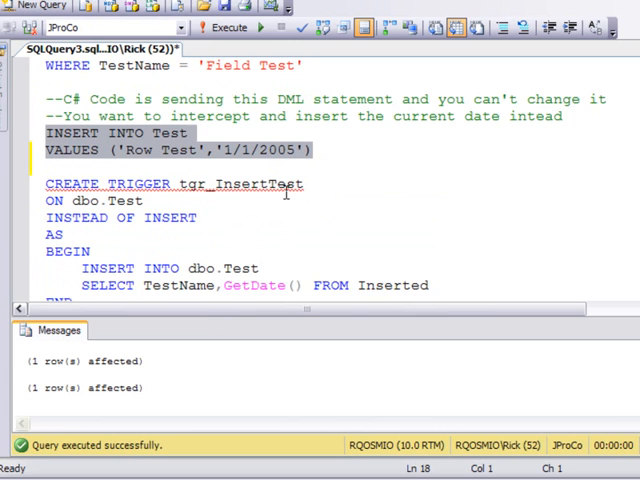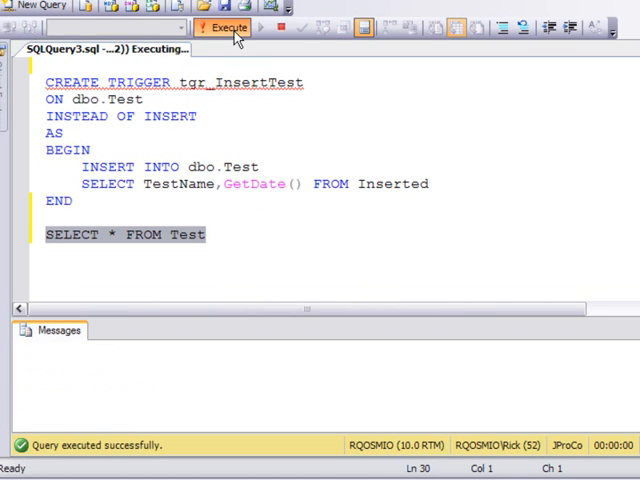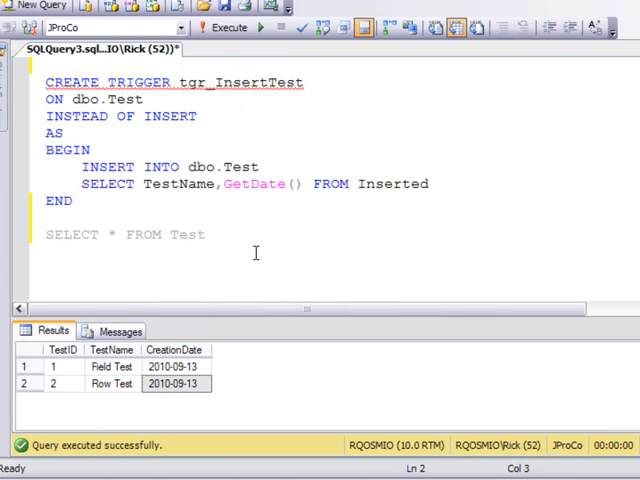Excellent. Now let's insert this record. It says 1 row affected twice. Now let's go ahead and select from the table. Run a query from the table, and you'll notice the record was inserted as specified, except the creation time was the new date.